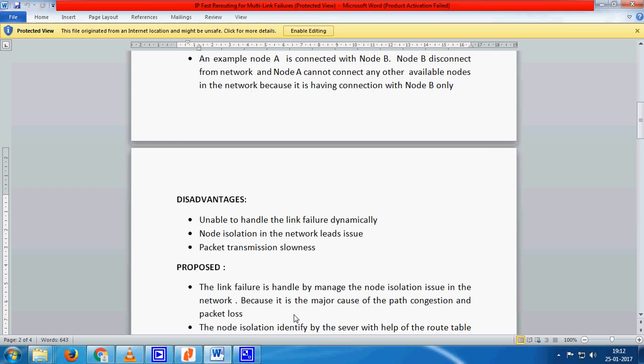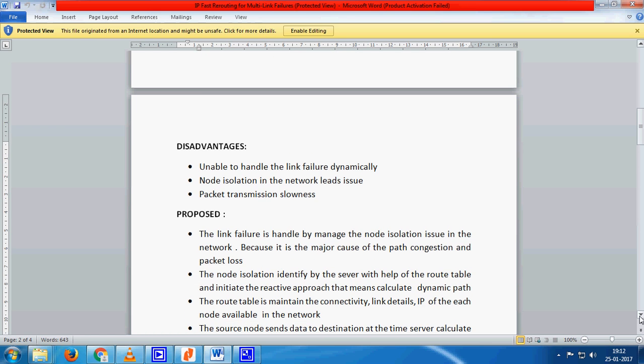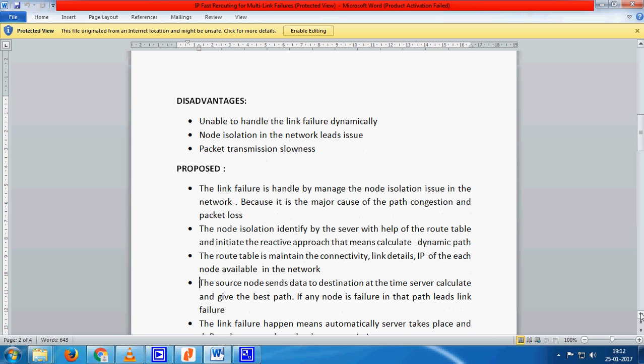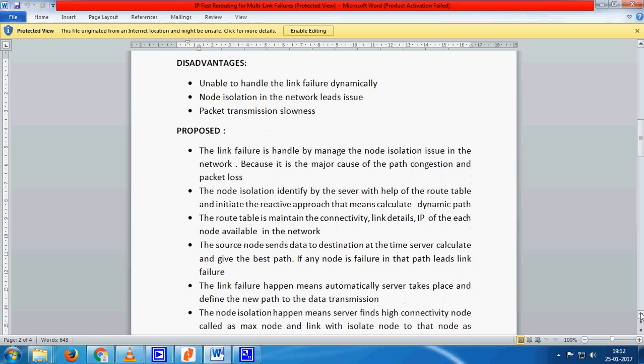The node isolation is identified by the server with the help of the route table, and it initiates the reactive approach, that means calculating a dynamic path. The route table maintains the connectivity, link details, and IP of each node available in the network. The source node sends data to the destination, and at that time the server calculates and gives the best path. If any node fails in that path, it leads to link failure. When a link failure happens, the server automatically takes over and defines a new path for the data transmission.